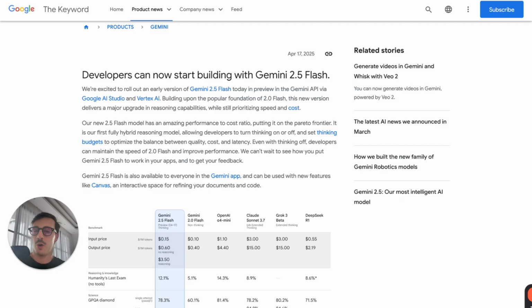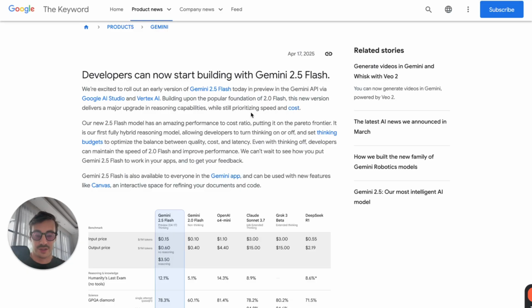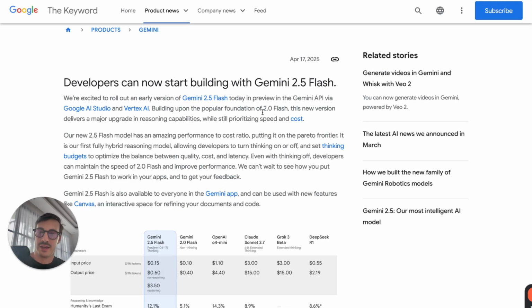So what's all this about? This new version basically builds on top of the existing one, right? It just has a major upgrade when it comes to reasoning capabilities, while of course still prioritizing speed and cost. Cost is one of the biggest, if not the biggest, and most important factor with these models, because we want to be able to do stuff at an affordable price. And of course, as time goes on, these models will only get cheaper and cheaper, and at the same time, better.